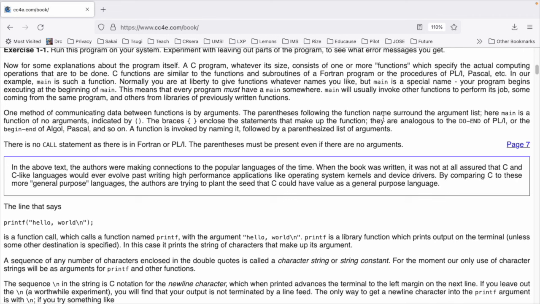Main will usually invoke other functions to perform its job, some coming from the same program and others from libraries of previously written functions. One method of communicating data between functions is by arguments. The parentheses following the function name surround the argument list. Here, main is a function of no arguments, indicated by open parenthesis, close parenthesis.